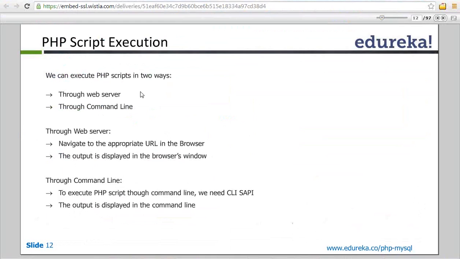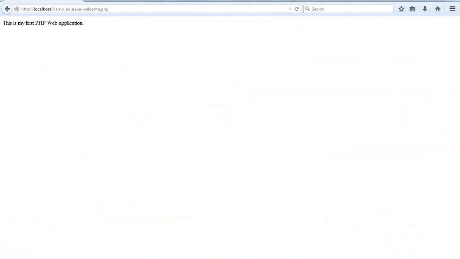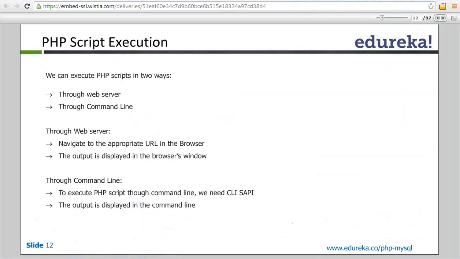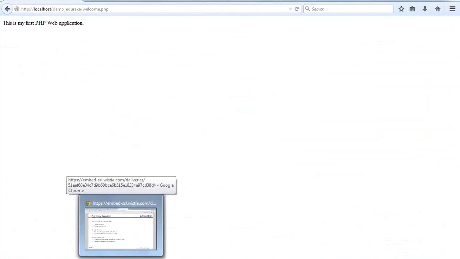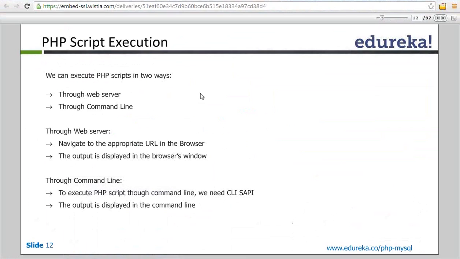Okay, here I'm showing you slide number 12, where I'm showing you the PHP script execution. Yesterday we discussed that PHP execution can be done from the web server, from the browser, or through the command line. So I'm showing you here an example of how we can execute PHP using the web server, using the browser. This is the page where I have shown you how to run your web server and how to execute your PHP script.